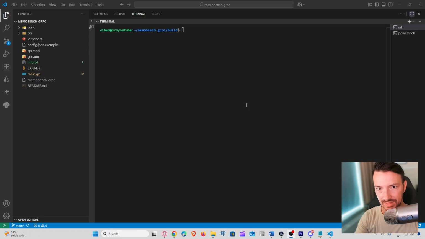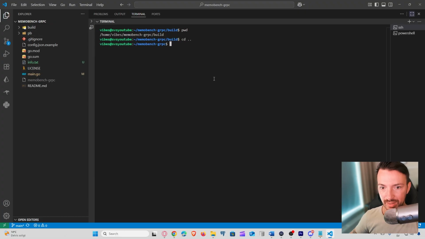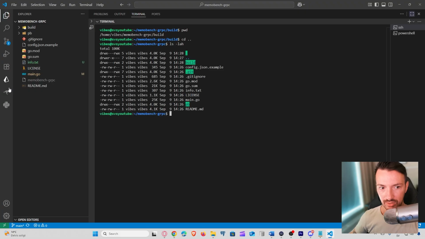Alright, so in order to test this, I have access to an HPC VPS from Solana Vibe Station. As you can see, I'm connected to this VPS, and I'm currently in the home vibes / memobench grpc / build folder, that folder that we created here earlier. If I go back one level, then you will see that we also have all these files here that are within our project. So I just copied over all these files from our local machine into our VPS.